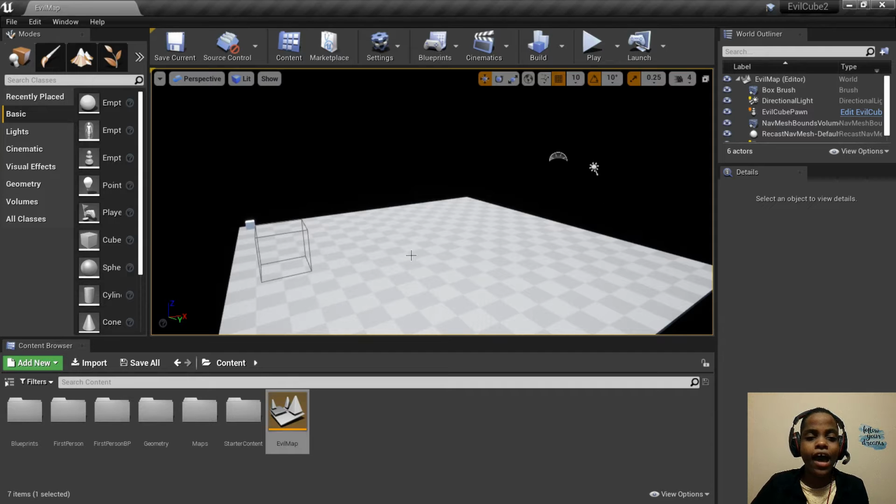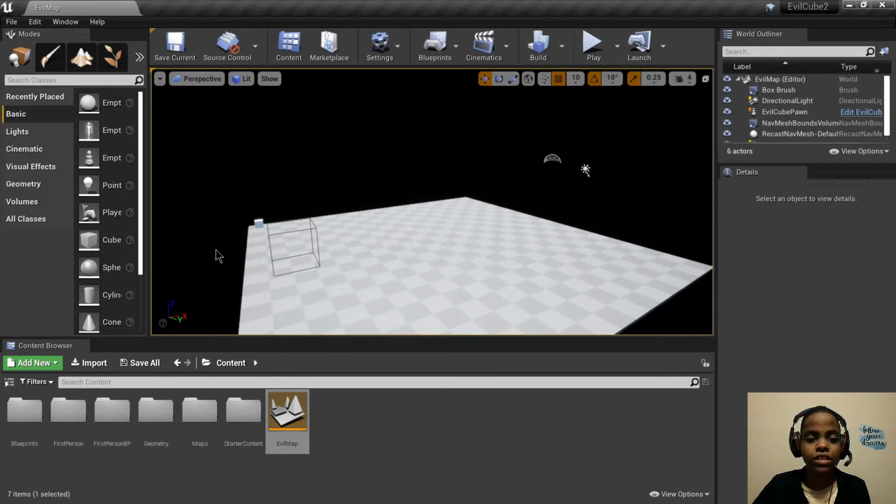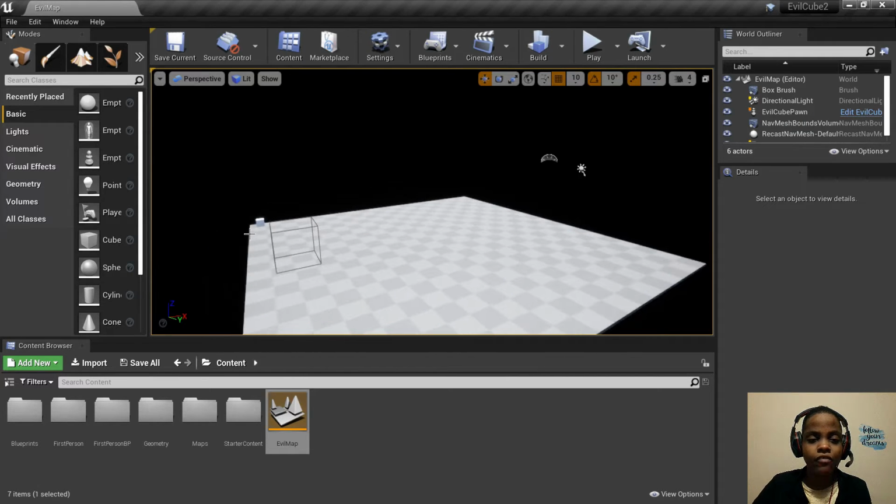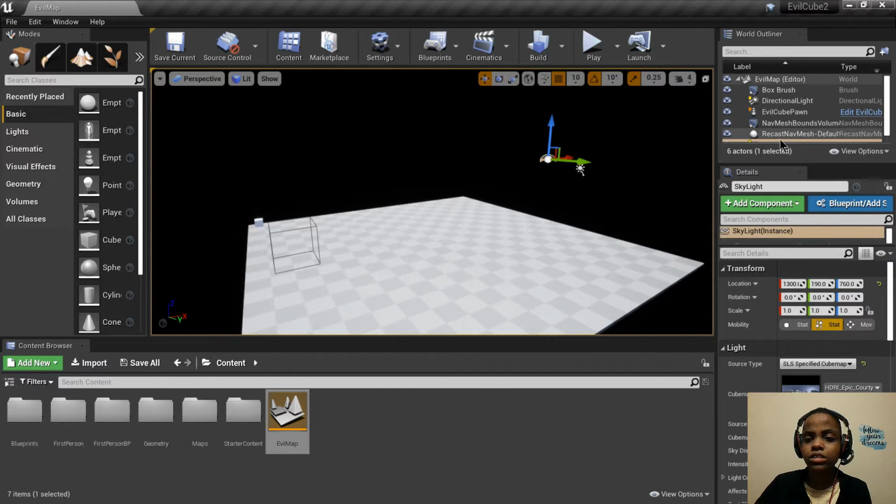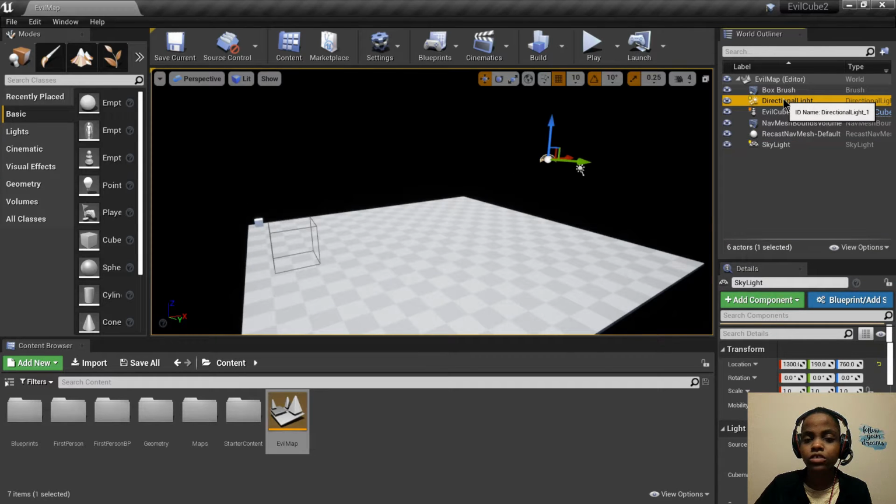Okay, so I have a couple of actors in this scene. I have the Evo box, I have the nav mesh bounds volume, I have a directional light, and a skylight. Oh, sorry, I believe this is a skylight. Let me see, hold on. The directional light is, yes, this one. And then the other one is the skylight, which provides like ambient light for the scene.